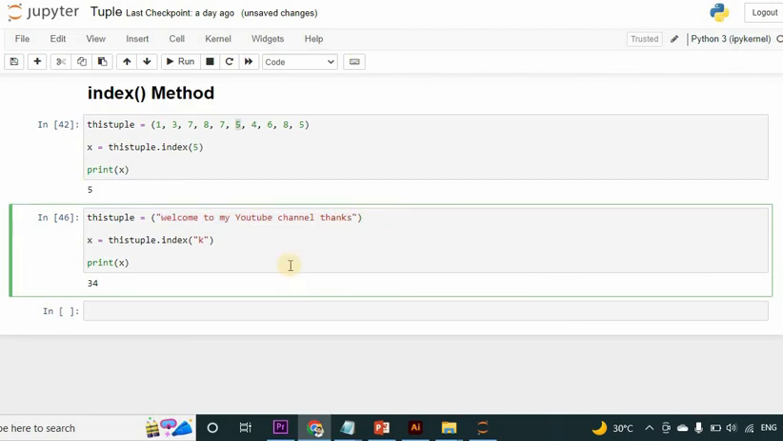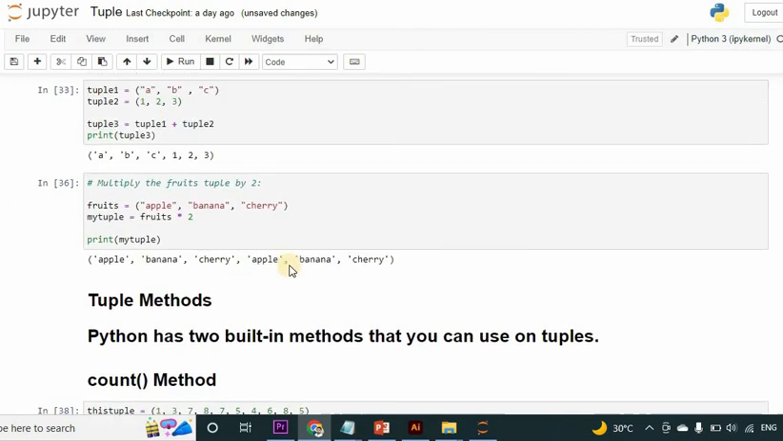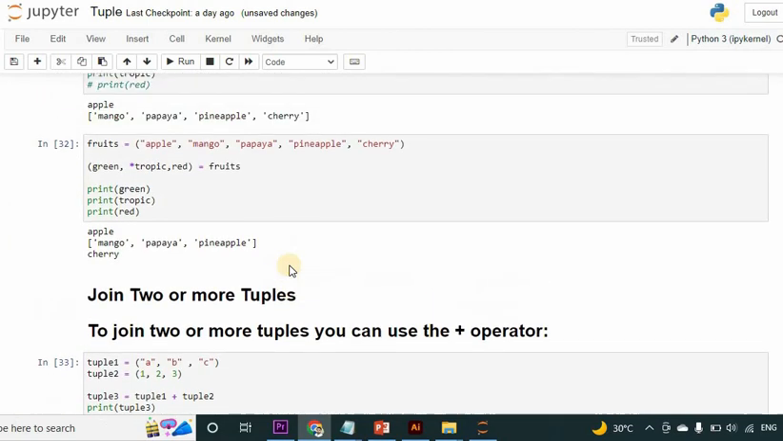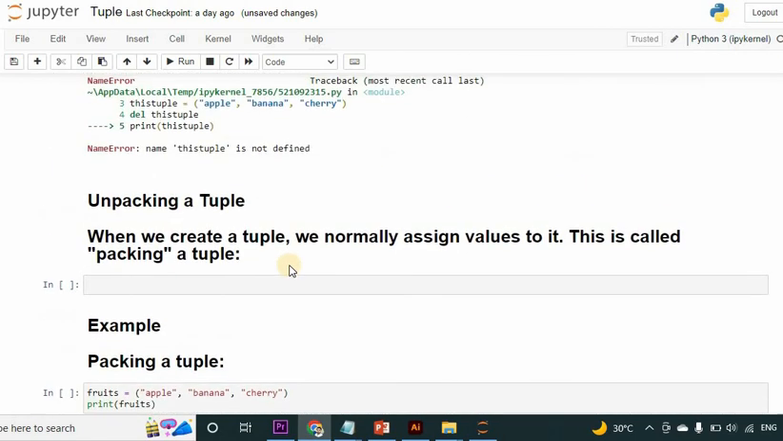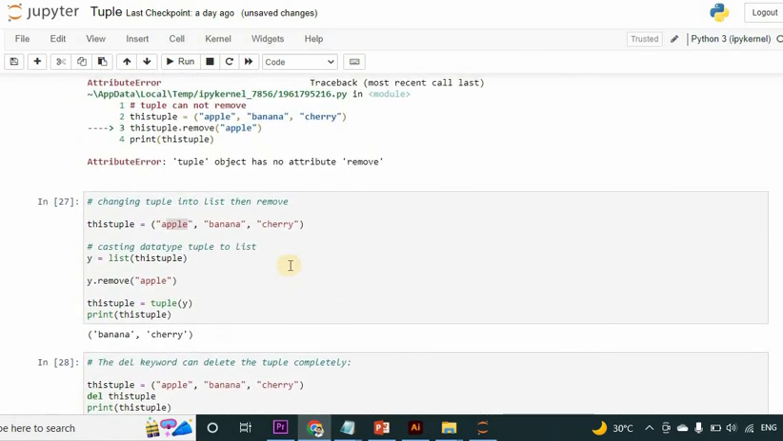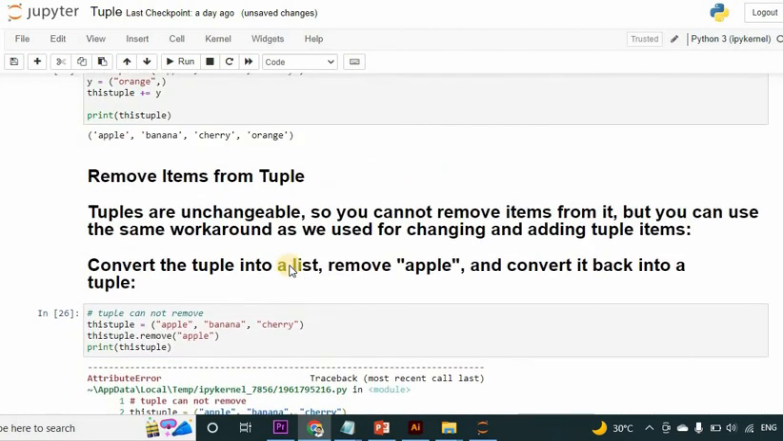So this was about tuples. Each and everything I have defined in this lecture for you guys. You have to follow these topics and just practice on these things. If you have any question, just contact me. I will help you out.